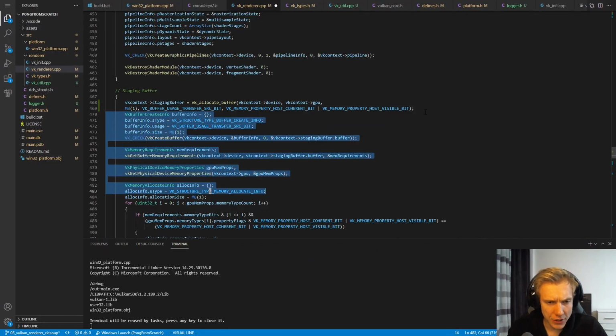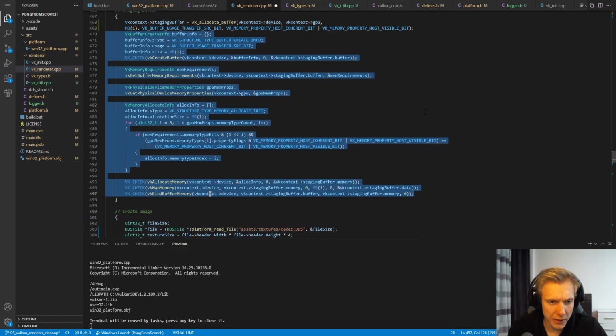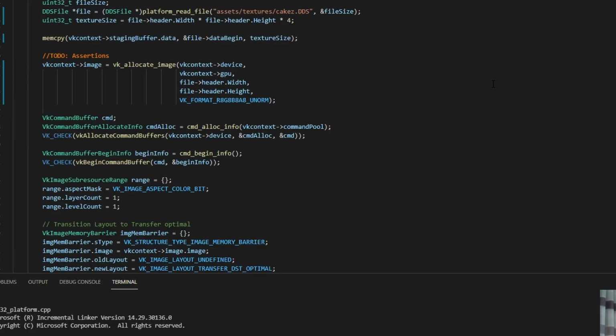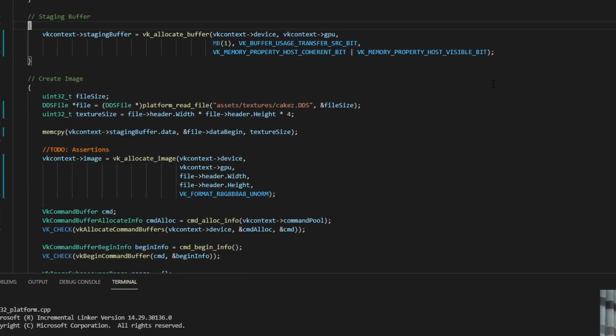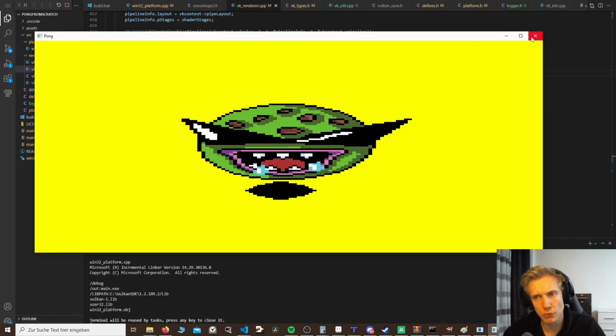And let's try if that actually works. Remove the entire buffer creation. Let me clean this up a bit. It's kinda messy. Break this up a bit. Okay, build, let the program run. Seems to work, very nice.